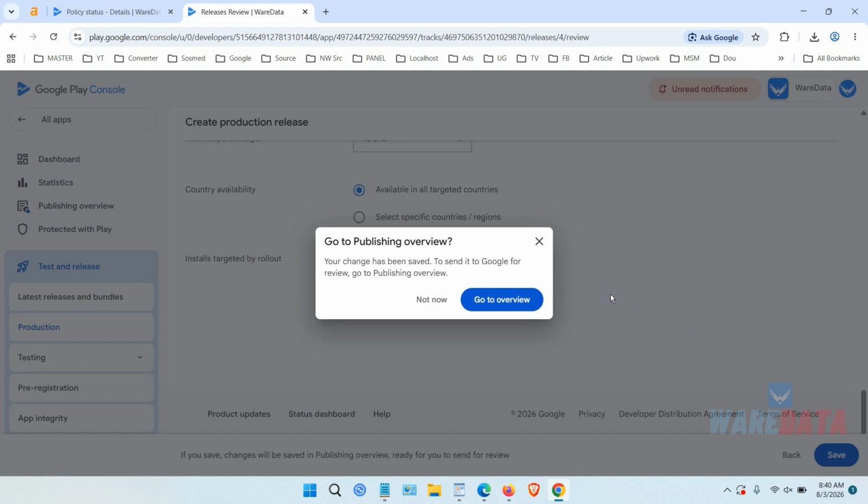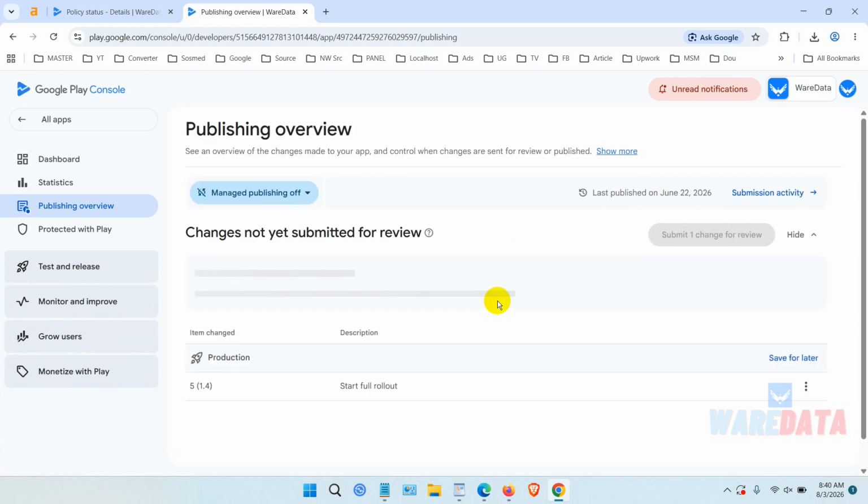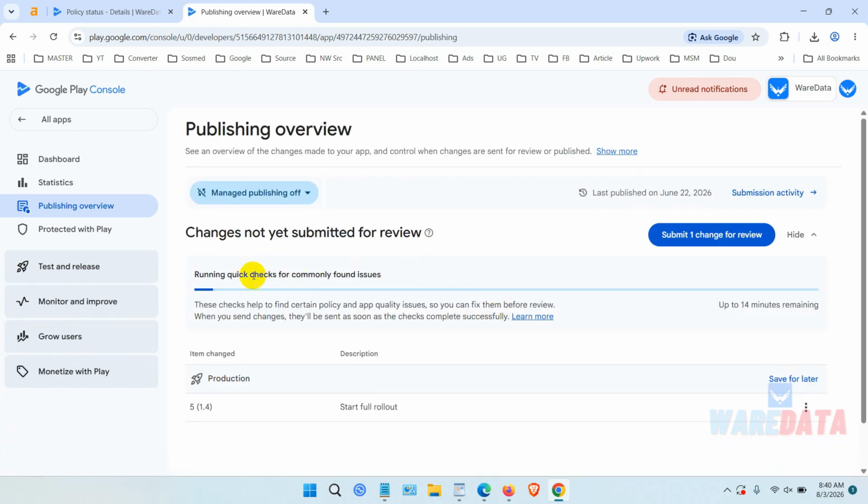After we click save, you can see we can go to the publishing overview. Just go to overview here. Okay, in here we can wait until the running checks are completed, up to 14 minutes remaining. Okay, we can wait until this checking is done.